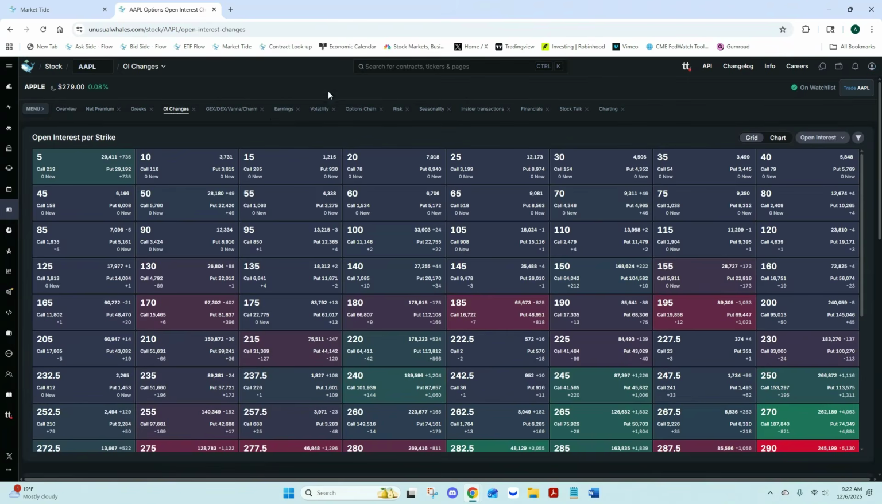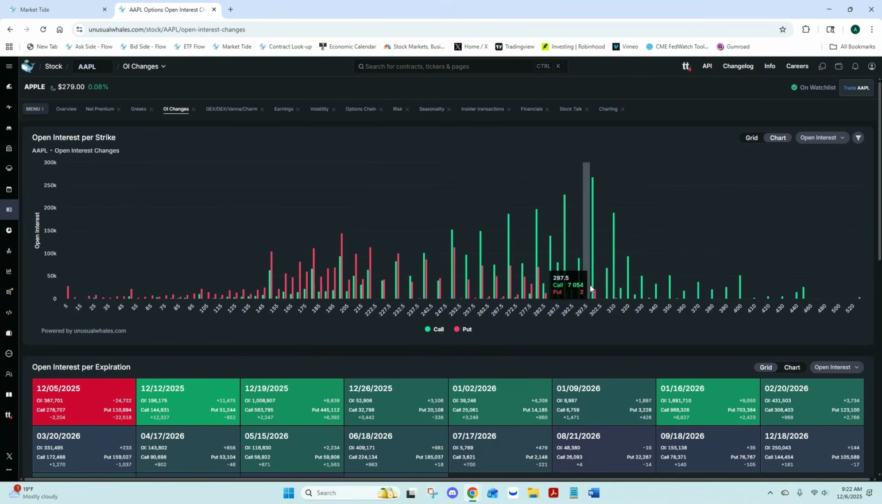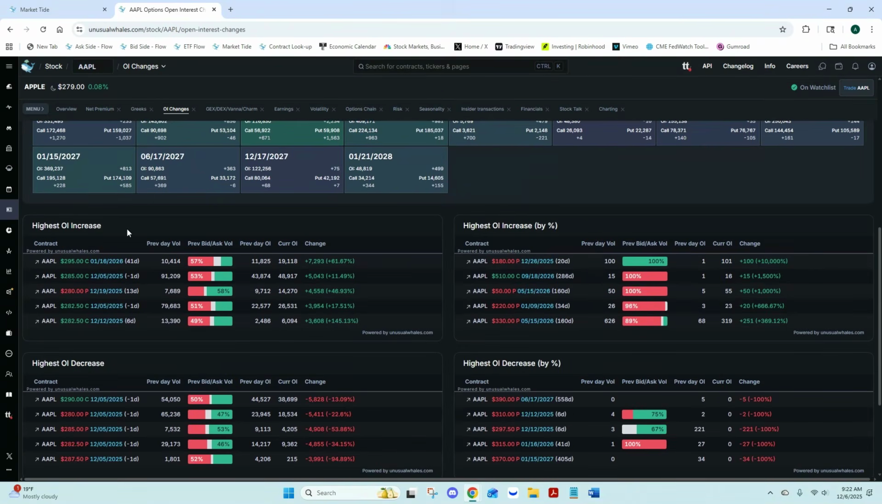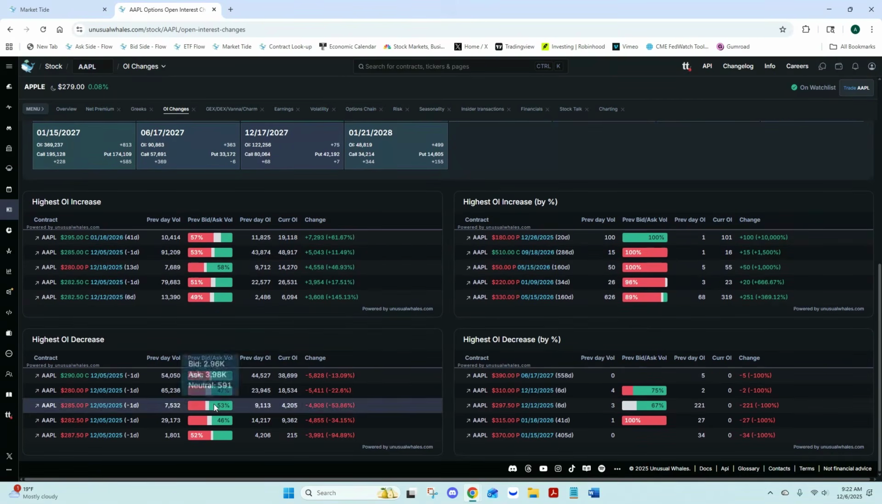Open interest changes. Again, this is a deeper dive than the main one. You can see those big open interest changes. You have it in a grid format. You can also look at it in a chart format. I like the chart format a little better. And you get a lot of data in here, like your highest open interest increases by percent. Again, numerical percent there.